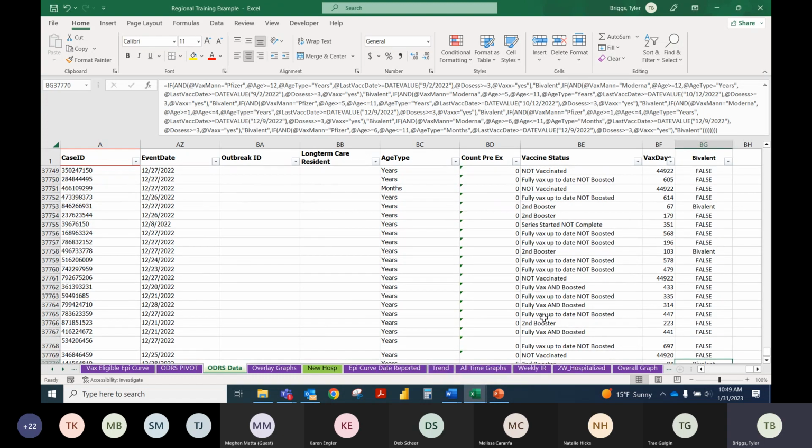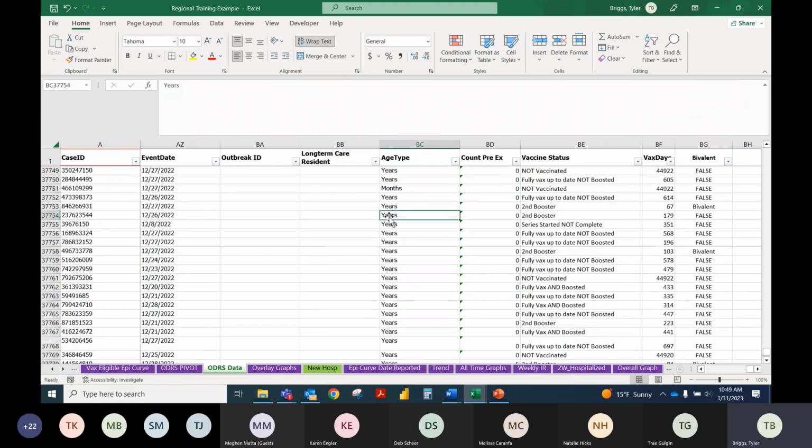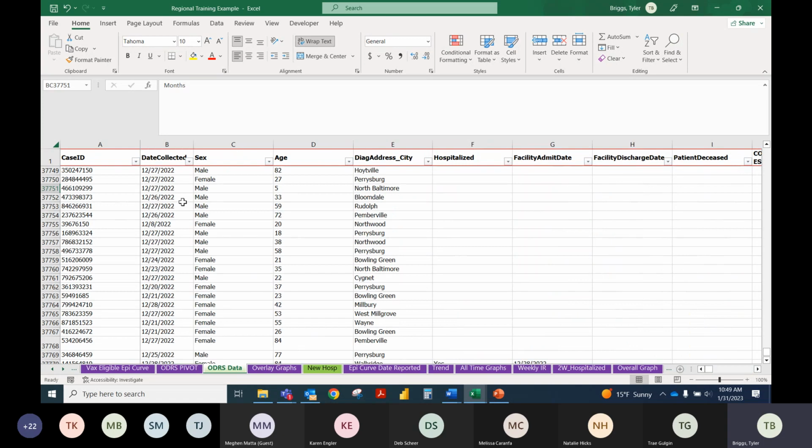There's other options you can use with your if functions, such as if the age type is equal to years, months, or weeks. Also, something I'd like to point out to anyone working with ODRS data: if you are focusing on age data, keep in mind that months, for example, goes all the way up to 11 months for an 11-month-old. So if you're including age as a variable and you're not including that age type in your data download to help control that, you could be including 11-month-olds with an improper age group.